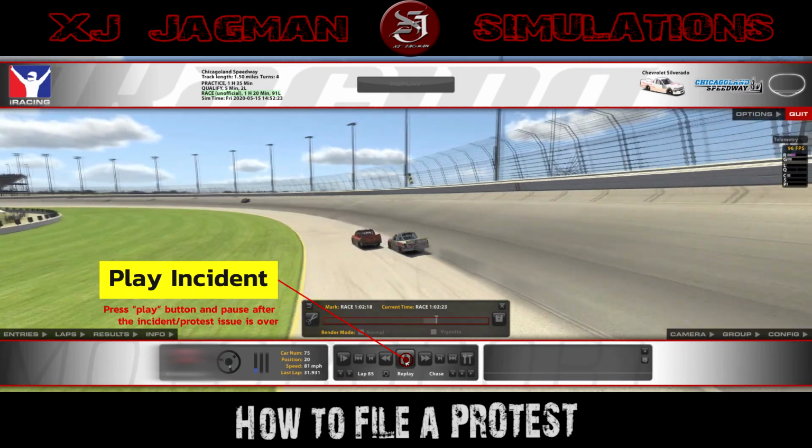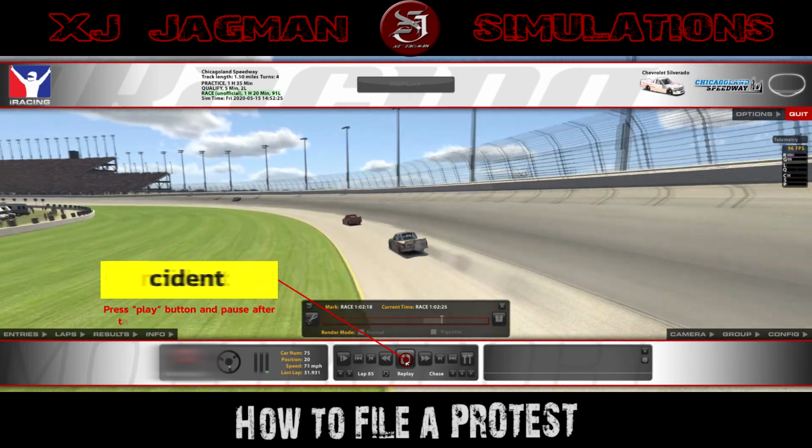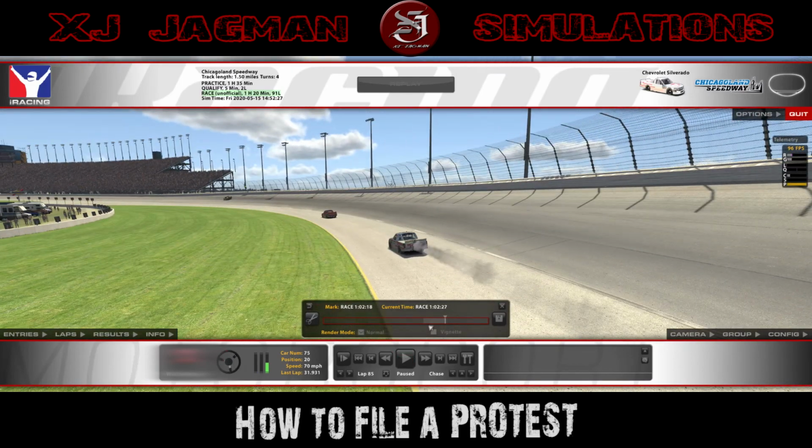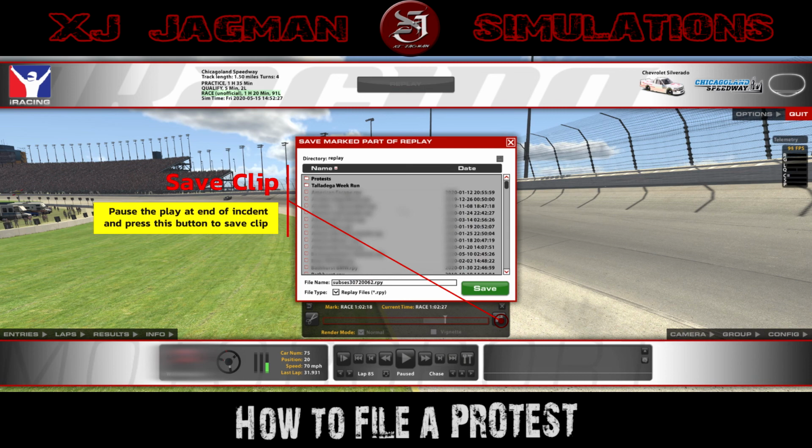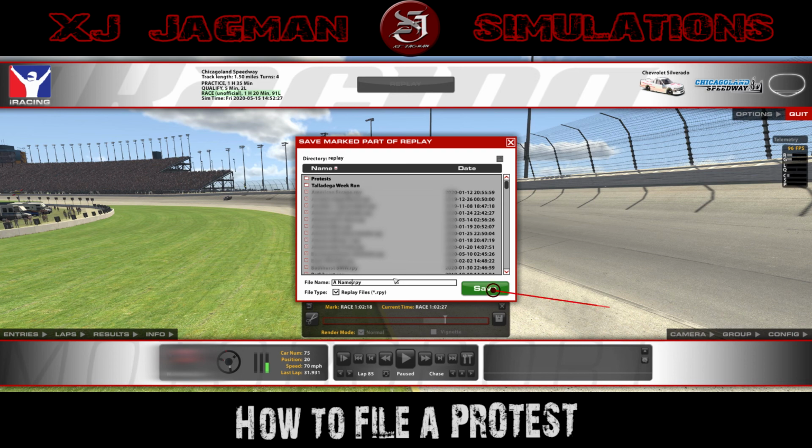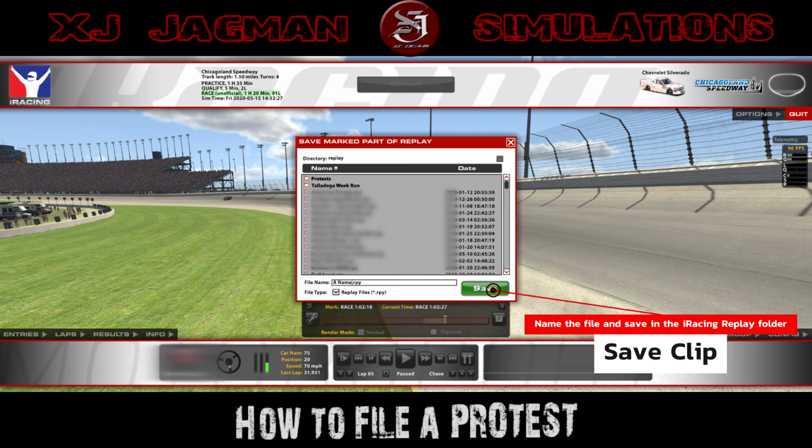Play through to the conclusion, or you can fast forward to the conclusion of the incident. You can check the times also to ensure that you've got the proper start and then the end time that's indicated there in the block. Press Save Clip, give it a name, maybe use a protest folder inside of the iRacing replay folder. That way you can find these clips rather easily. And then click Save again. That way you've got your clip that you need to include with your protest.